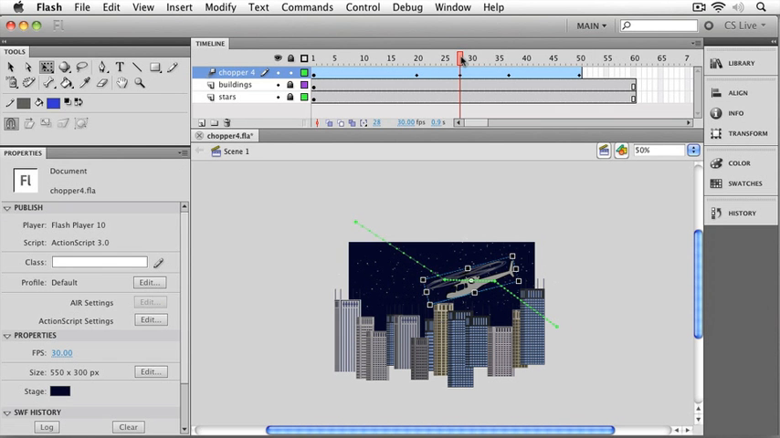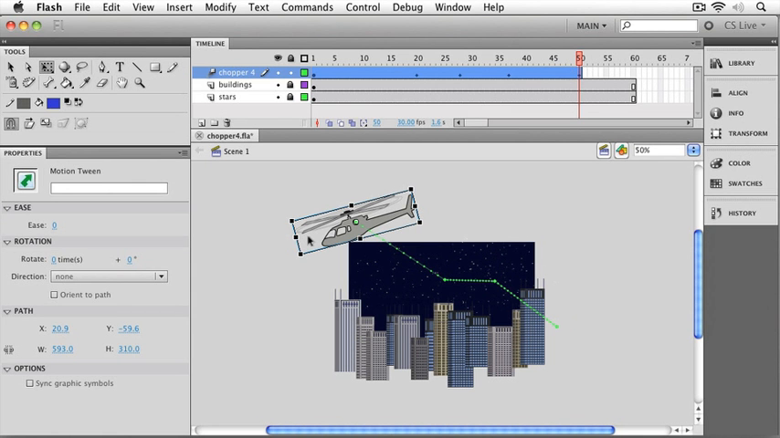So if I move my playhead backwards, you can see that the helicopter will slowly rotate back towards its initial position. But as we go forwards, it's going to hold that spot, because we haven't made any changes from that point, until it goes off the stage.